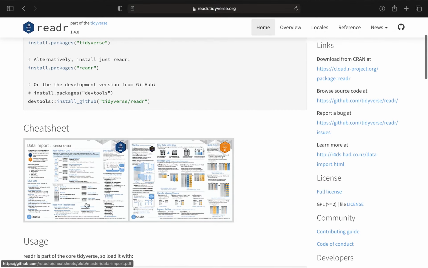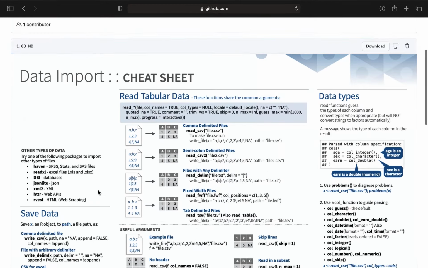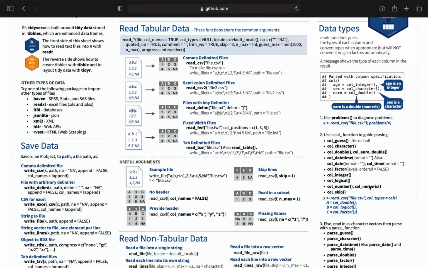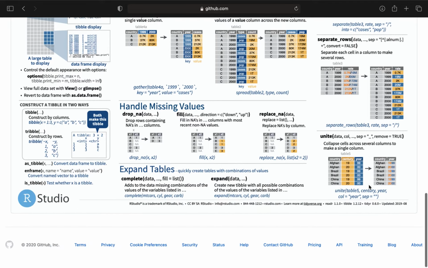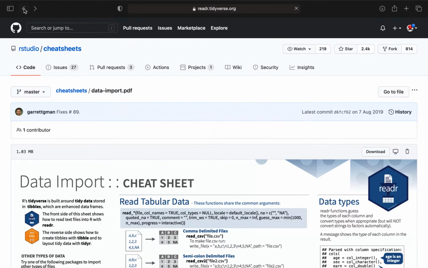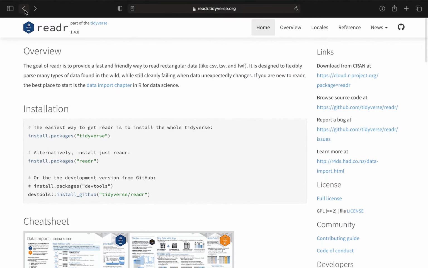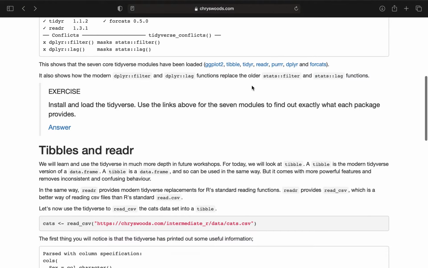Again, I've linked to these pages because every single one of these packages comes with these fantastic cheat sheets. So if we look at this here, the cheat sheet is a large PDF and effectively is like everything you can do with this particular function or this particular package. Again, if you're learning R, these cheat sheets are absolutely invaluable. And again, the documentation is fantastic. We can't cover all of this in one workshop.